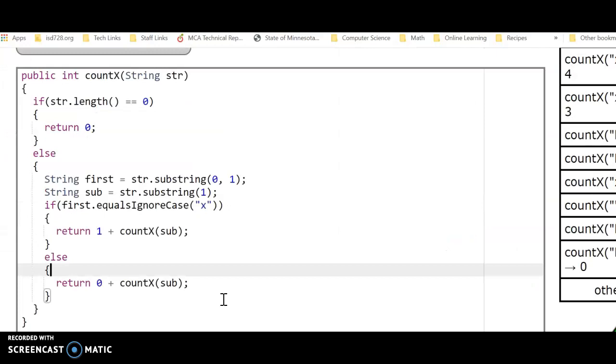All right, so hopefully that helps you get past it. There are probably other ways to do it, but I think that's the simplest one, which is to get the first letter, see if it's an x, and then recall the method from there until you hit length of 0.